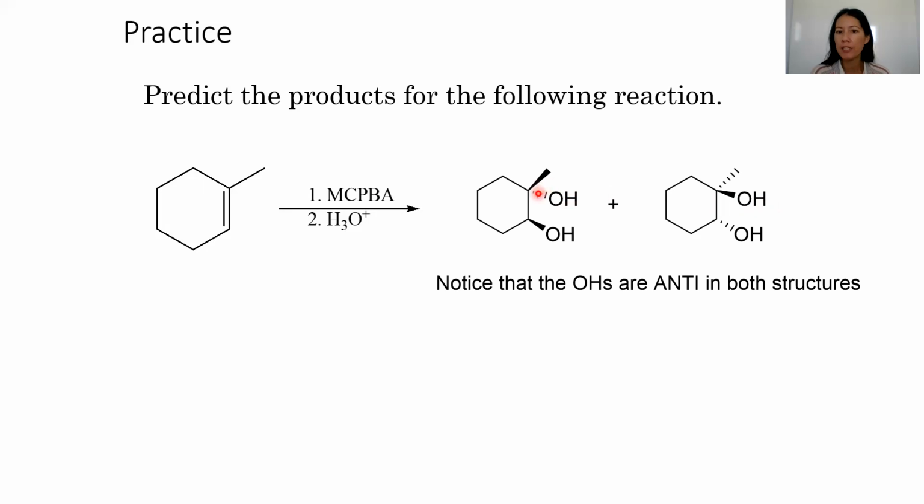That means if this OH is down, the original methyl here is pointed up. If this OH is up, it opened from the top, then that methyl is down. So just notice that the OHs are anti in both structures. Just study this. Study that you have this alkene and the methyl group is preserved in both products, but notice the OHs are anti, and you do get the opposite configurations here.